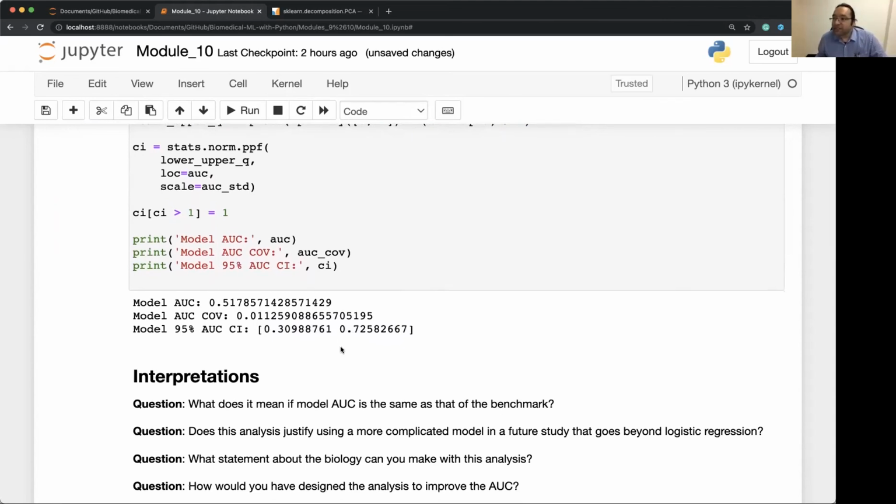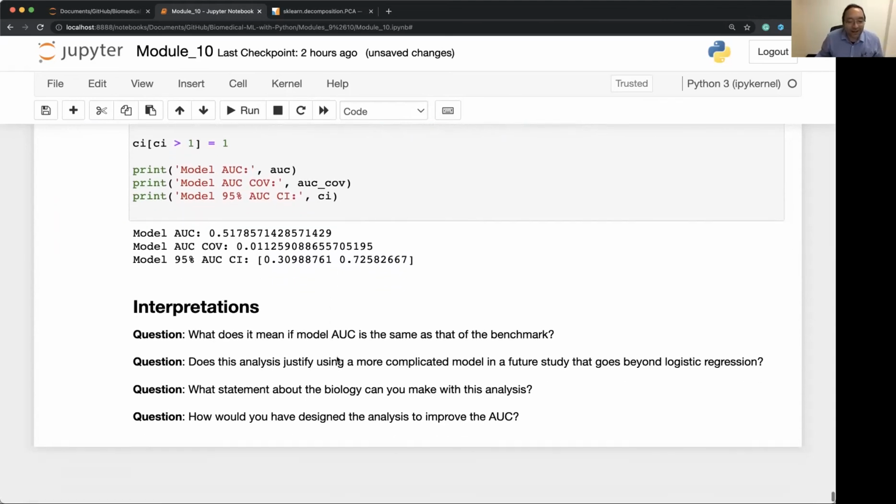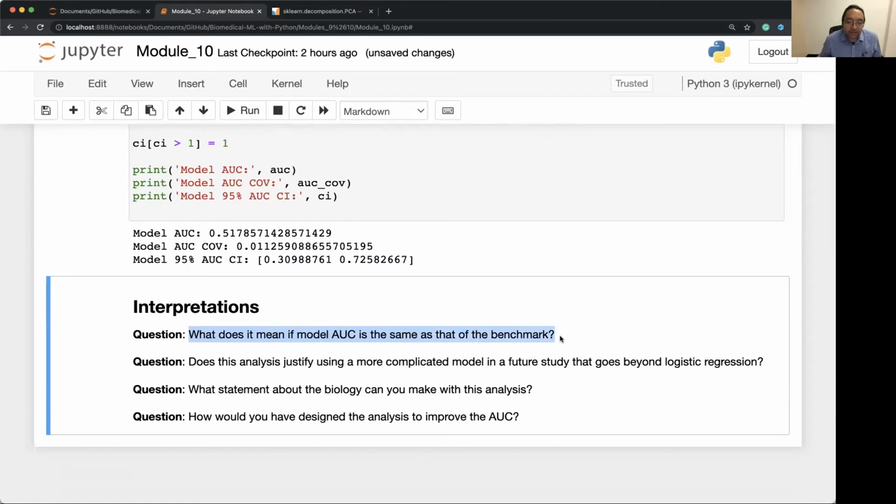So in the last 4 minutes or so, I'll leave you with these last questions on interpretation. I ask here, what does it mean if our final model AUC was the same as that of the benchmark? You just shouted. It's kind of self-evident, this question here.